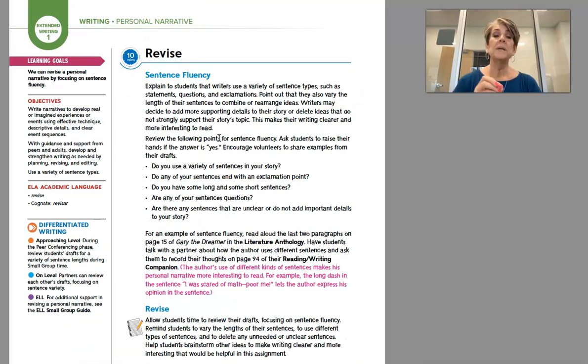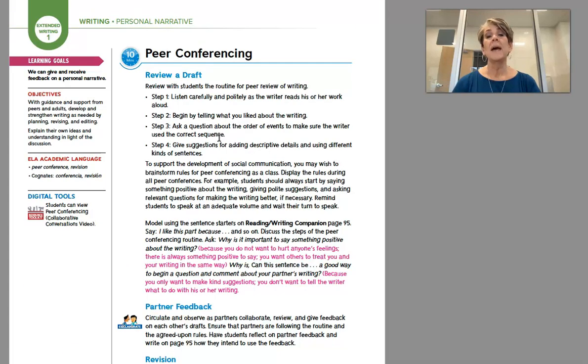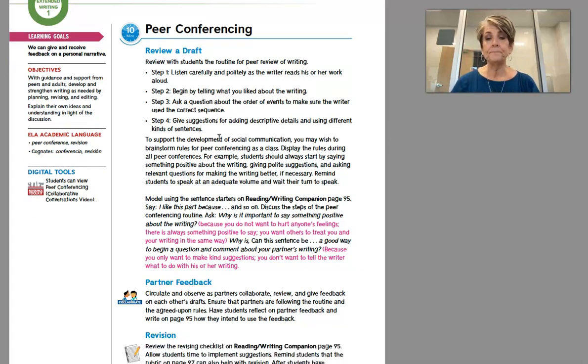There is a revision piece here, so talking about how they can revise, and then again helping them to revise, and how they can also peer conference with each other. So then that's taking some of that load off of you to be able to help kids how to give each other feedback as you develop that classroom culture.